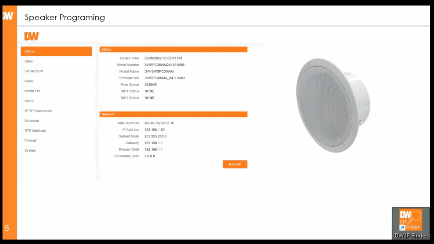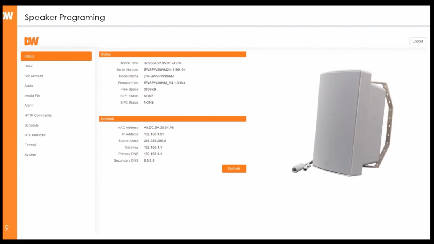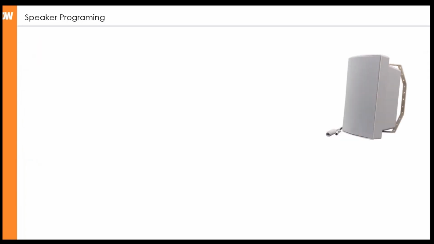Okay, so here's the main status web page when you're first logging into it, and it's going to give you the device time, the serial number, the model number, firmware, SIP status, if any, and then your MAC address, IP address, and your information that's in there. If we go to the wall mount camera, the one with the bracket on it, same thing: serial number information, MAC address, IP address. So these will all program the same way.